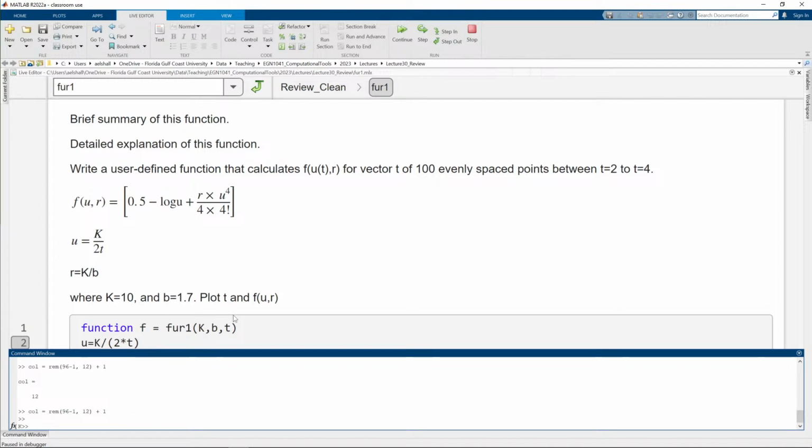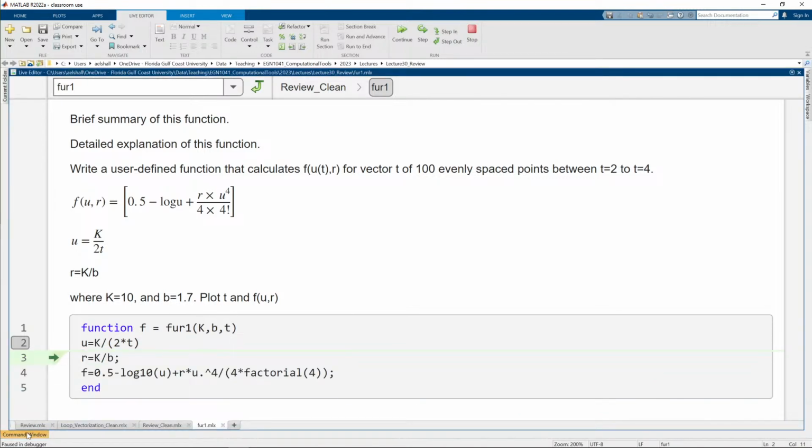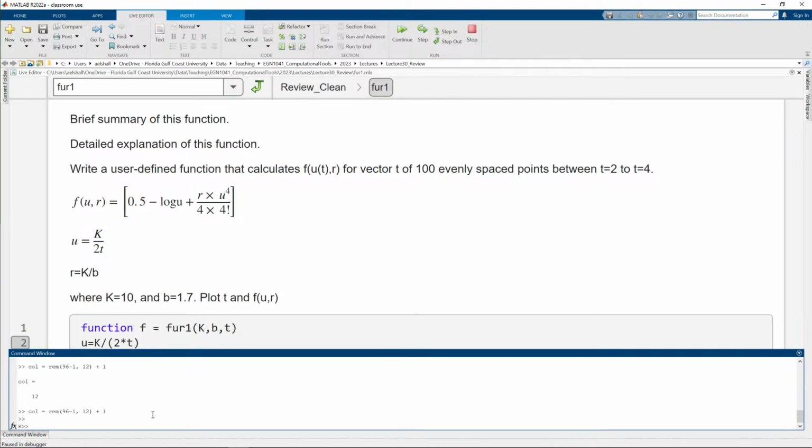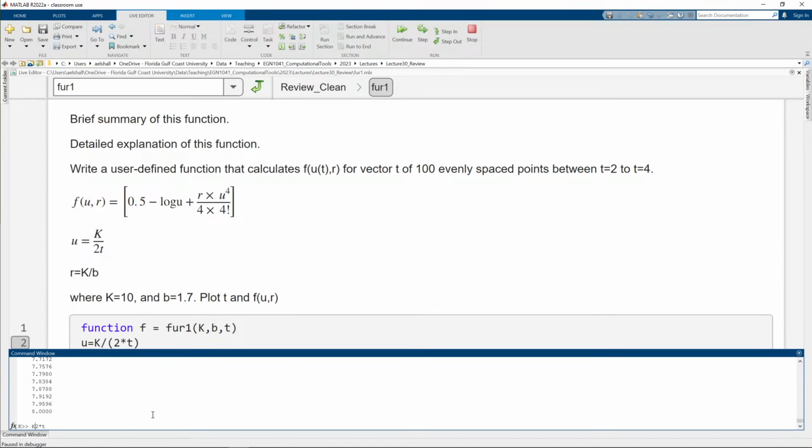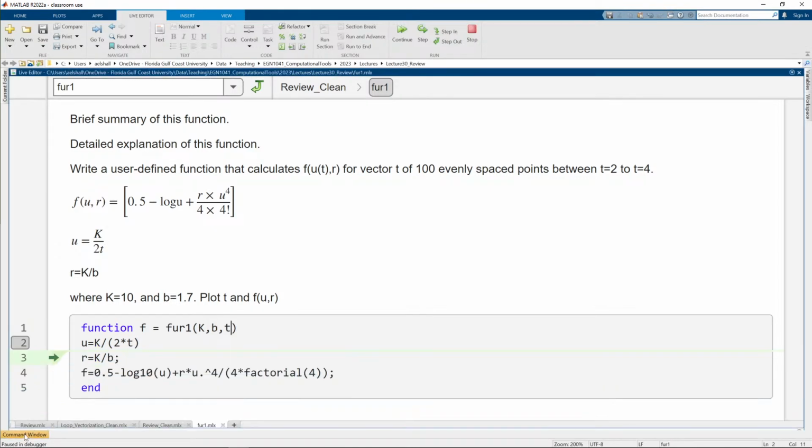It's a good debugging exercise. So the command line here, I just type k. So k is equal to 10. Then 2 times t, that is equal to something like this. Then if I say k divided by this, you see here it's working, but here it is not working. I don't know why this is not working here.